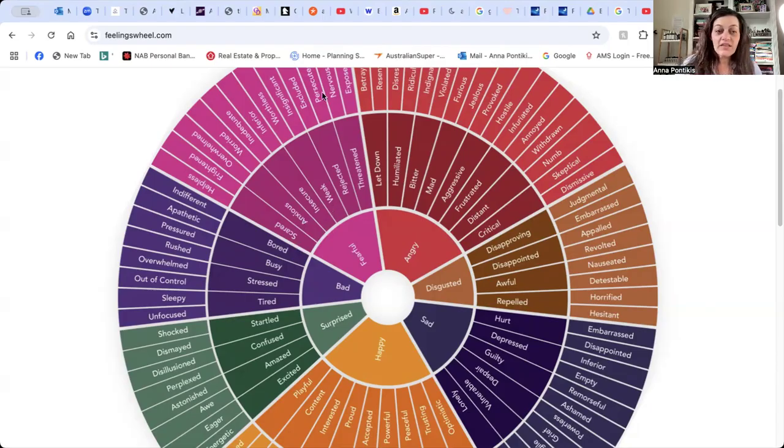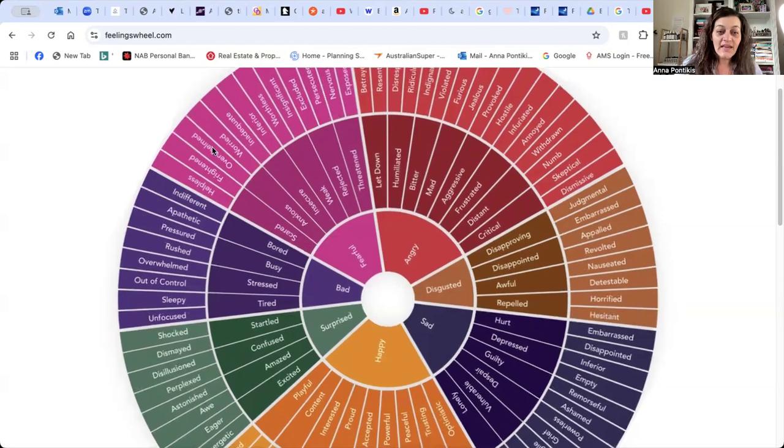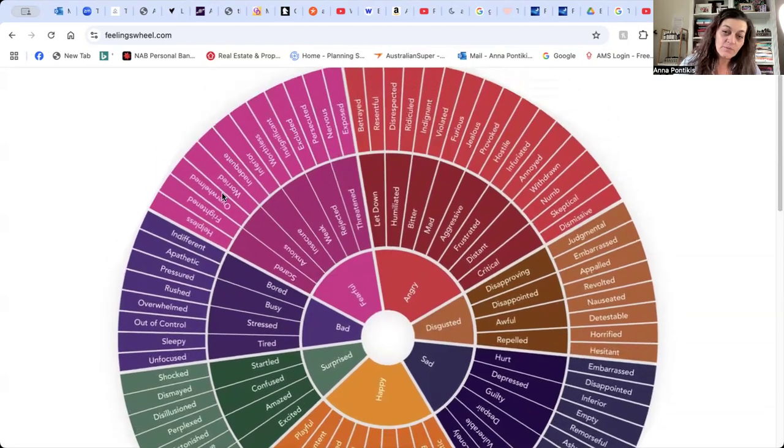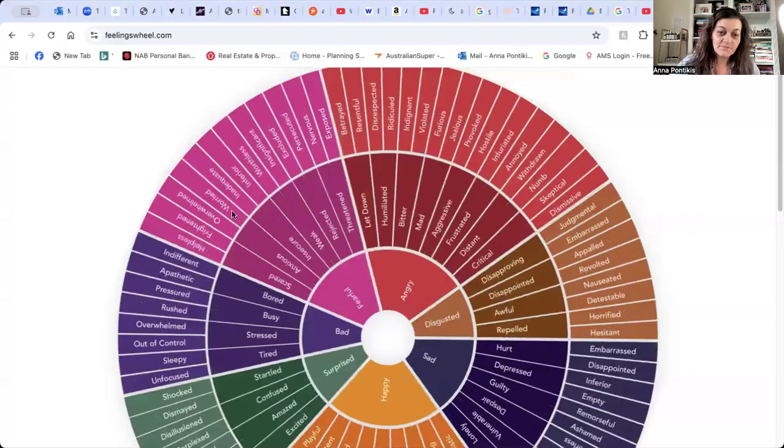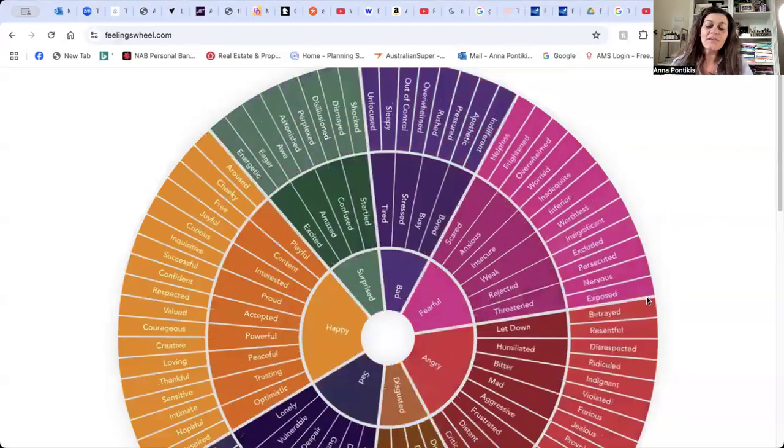And then on the third layer of the wheel, we have even more. I'm just going to try and bring that around so I can read it properly. So you will have helpless, frightened, overwhelmed, etc. So now there are two ways you can work with this.